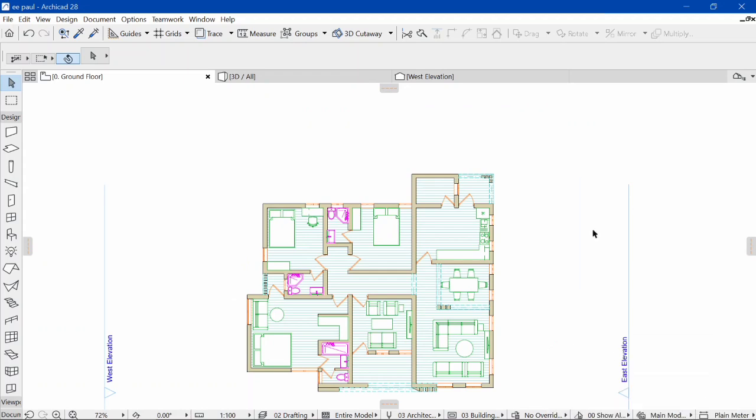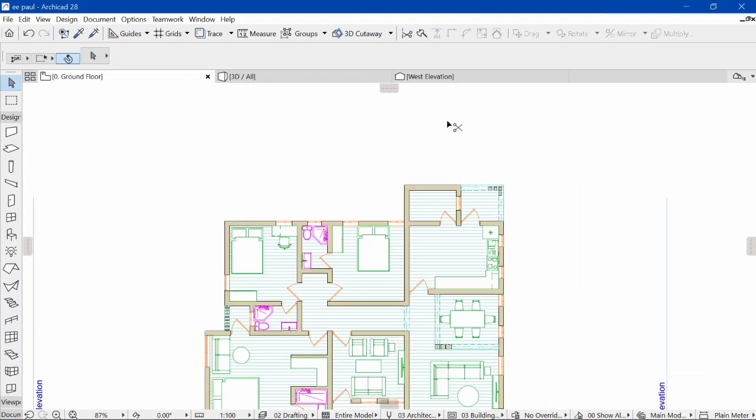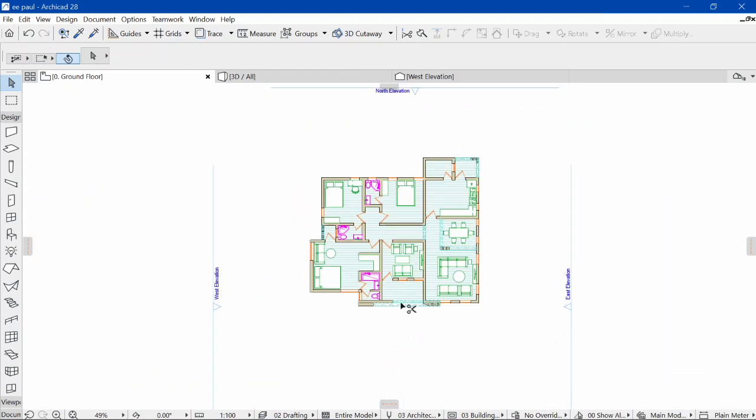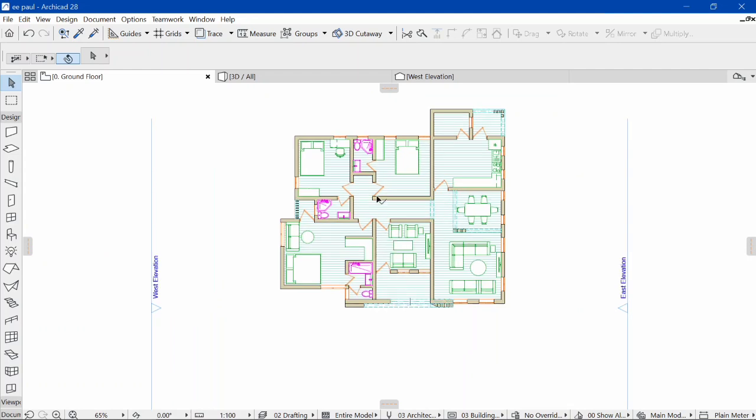I made a previous video teaching you how to use graphic override step by step. I crave your indulgence to go and watch it to understand what I'm teaching you here.